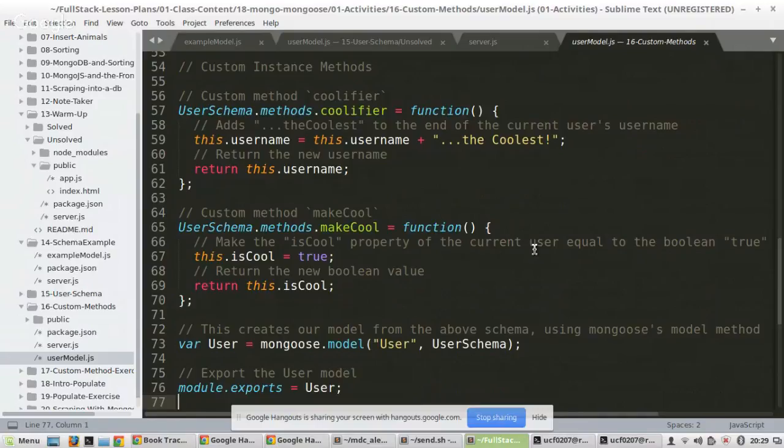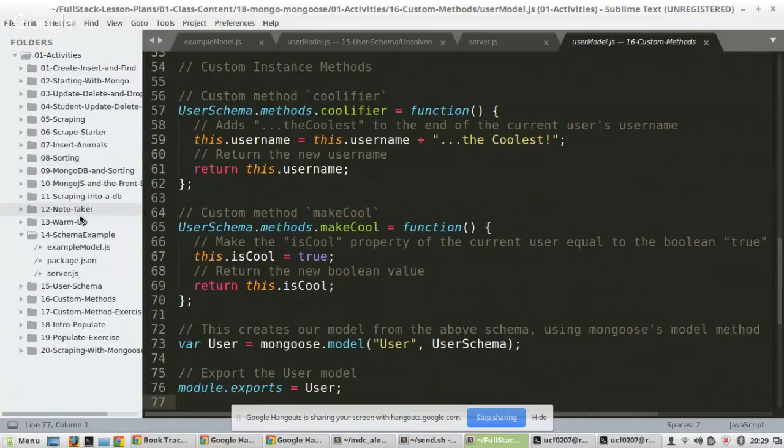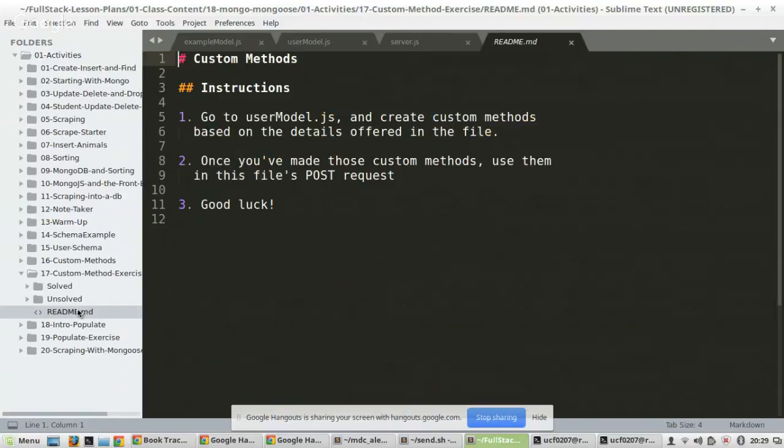Okay, so let's move on. Any more questions on custom methods? Everyone see how that works? You'll get to see how it works in a little bit more detail as we see more examples. So let's open up number 7. Okay, unsolved.